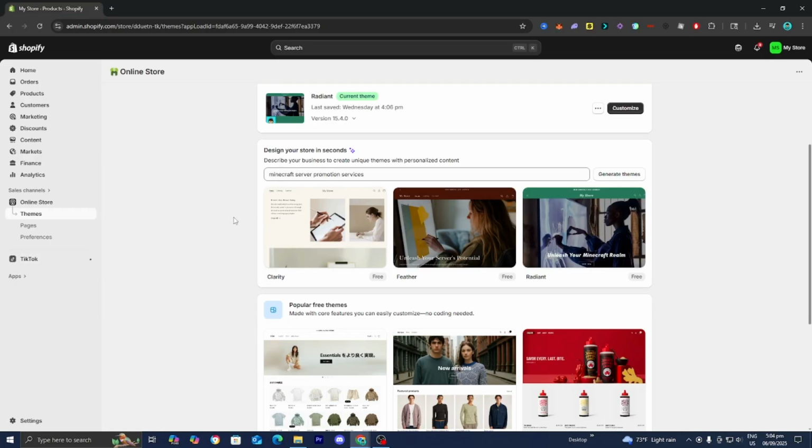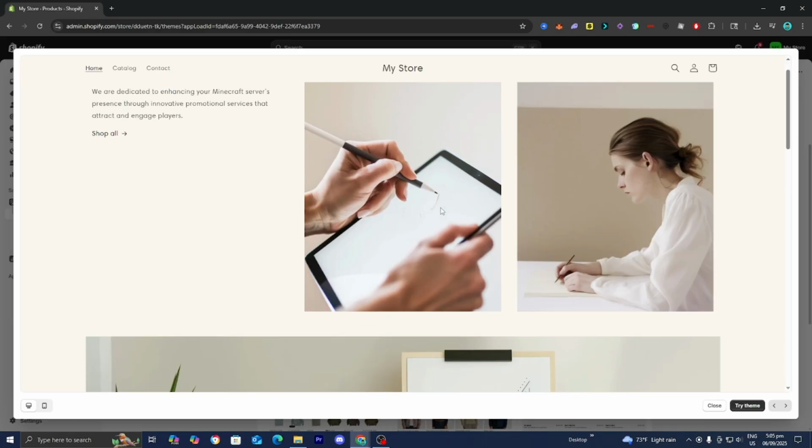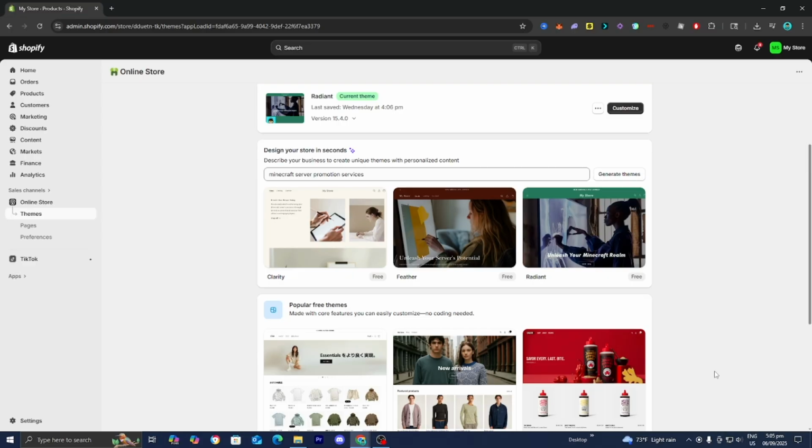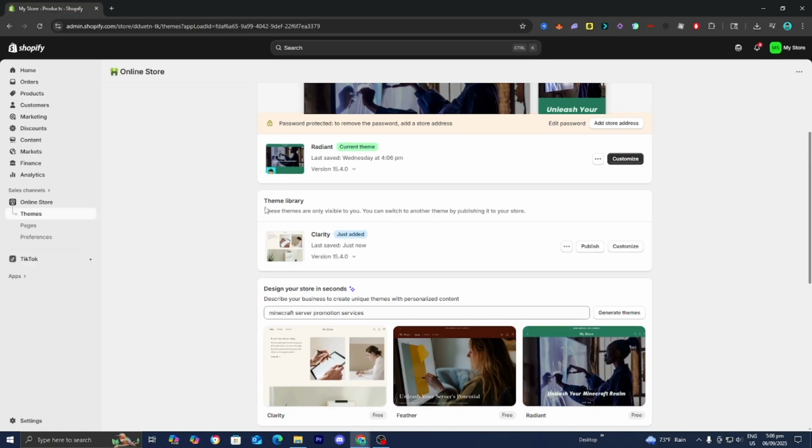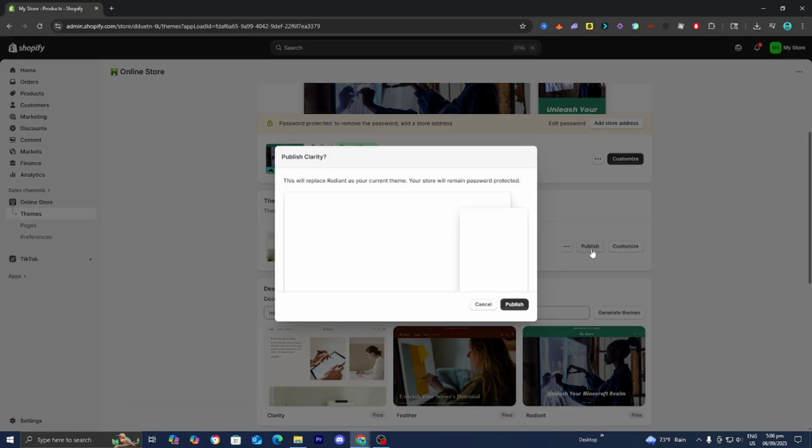All right, anyways, what you want to do from here is find a theme for you to use. So let's try out this new theme over here. Let's press on Try theme. All right, so once your brand new theme is in the theme library, you want to press on Publish just like so.